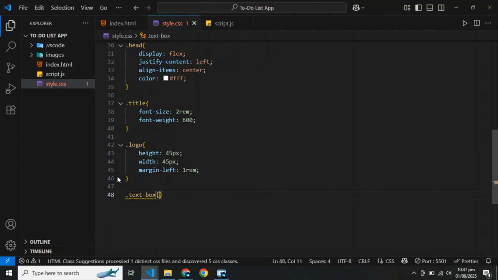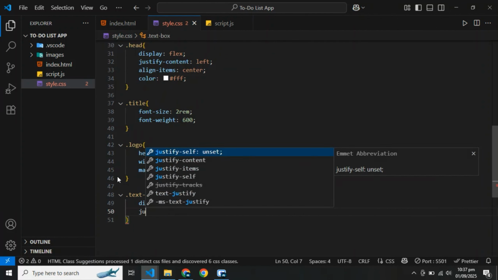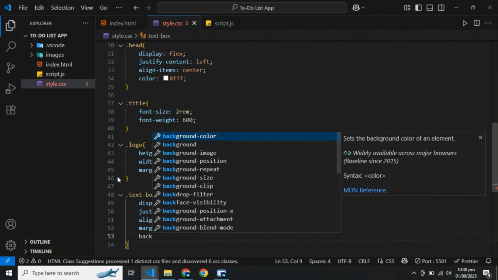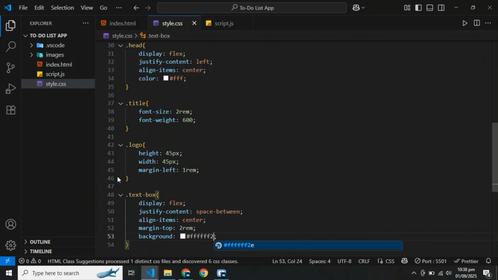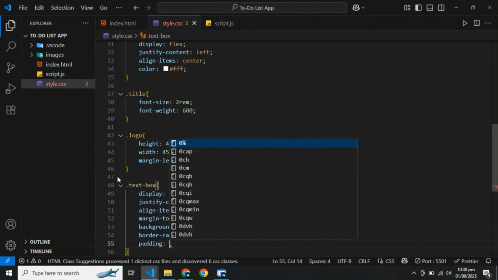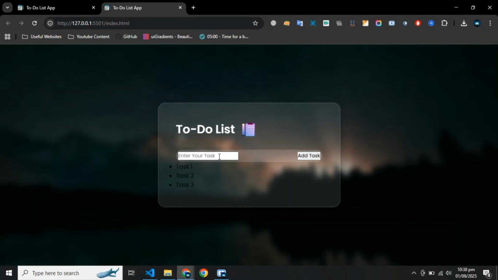Now let's move to the text box section, which contains the input field and the add button. Here, I'll use Flexbox to space them apart evenly, give it a little margin at the top, and apply a transparent white background with rounded edges. Finally, I'll add a small inner padding to make it look neat and balanced.